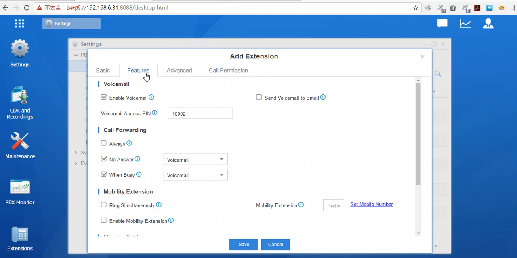Okay, now we will be talking about some features. Of course, here we have voicemail. You can enable or disable voicemail for this very extension. You can enable send voicemail to email. So once you enable this feature, every time this extension has a voicemail, the system will send, as I have said, the email to the mailbox that was just assigned. And of course, if you like, you can set up a PIN for this, especially for the mailbox.